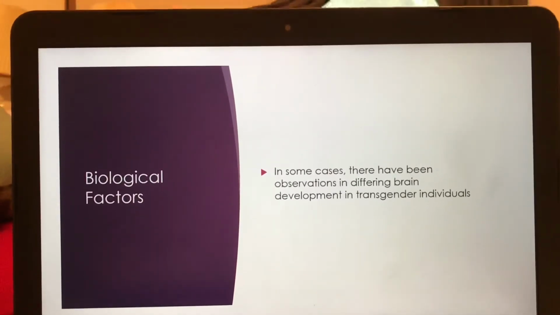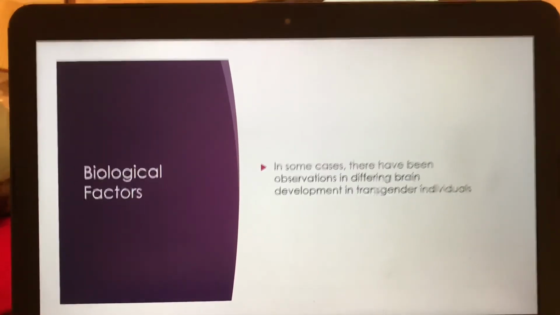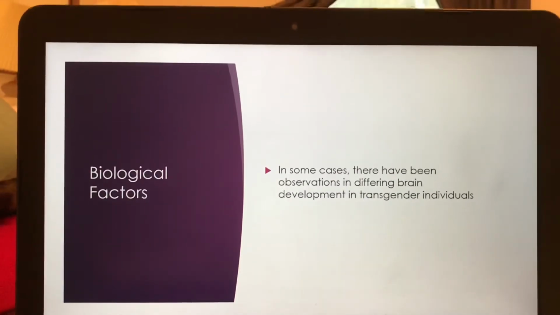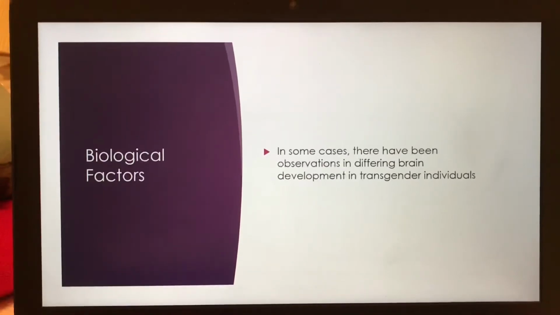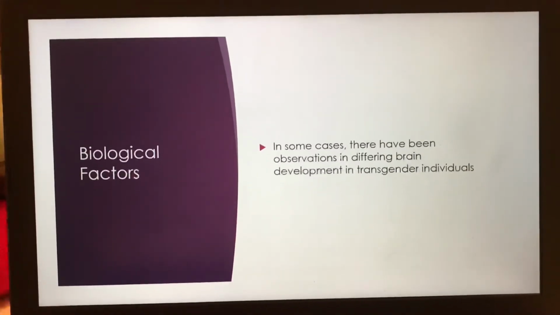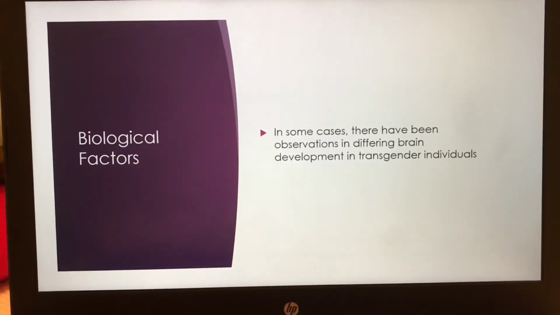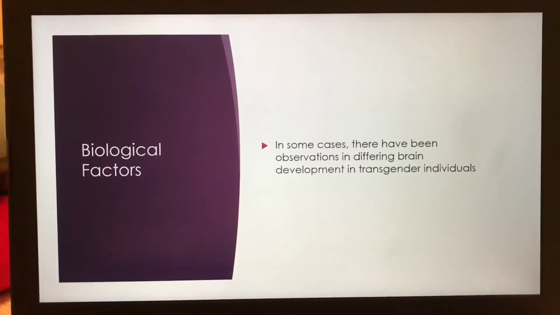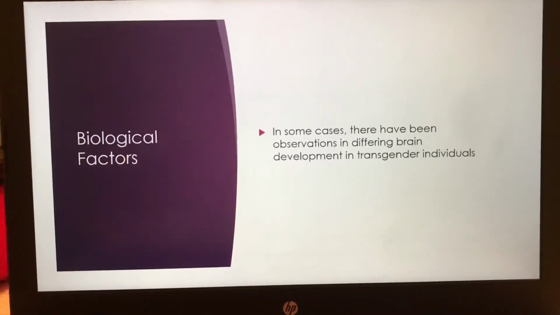So for biological factors of the disorder, it has been observed that in some cases, individuals with gender identity disorder have differing brain development and function than individuals that identify with their gender assigned at birth. But there is little consistent proof to say that this is a true fact amongst individuals with gender identity disorder.